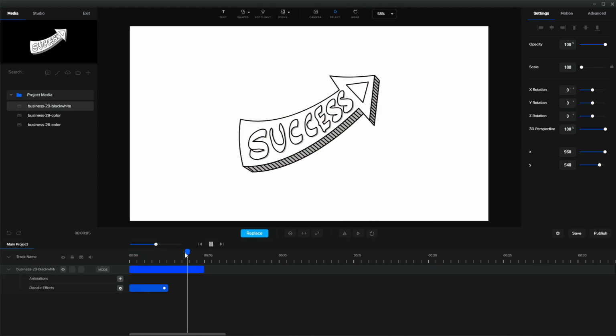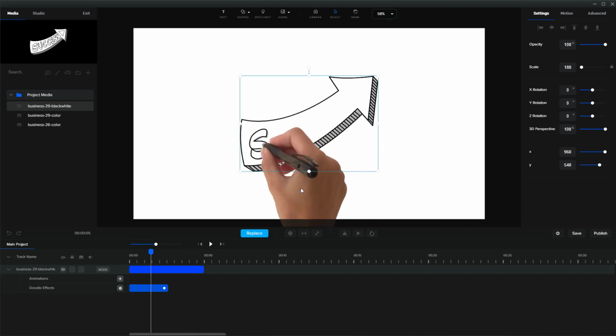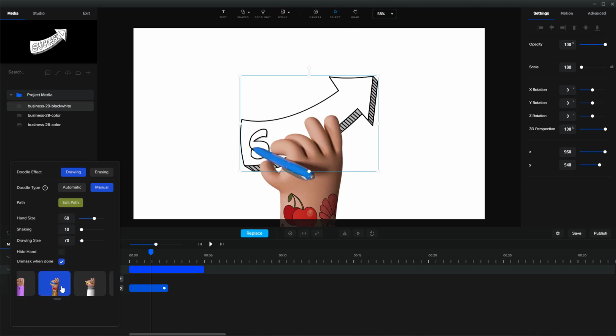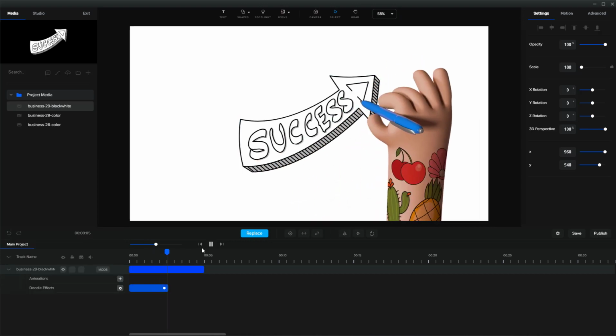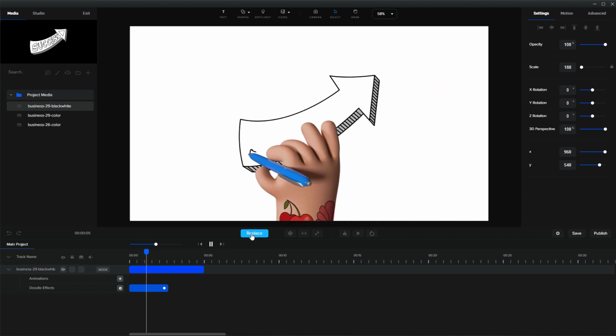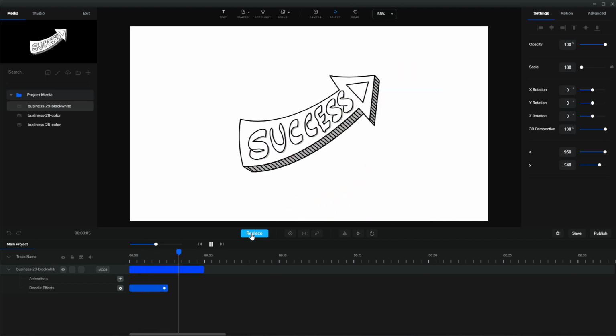Pretty nice. You can also change the hand by clicking on the gear icon for the doodle effects. There are a lot of different types of hands here. Yeah, this one with the tattoo. I think this is pretty cool. So let's take a look and see how this looks. Very cool. Okay. Here we go. That was neat.